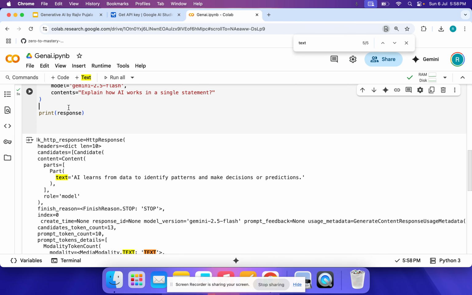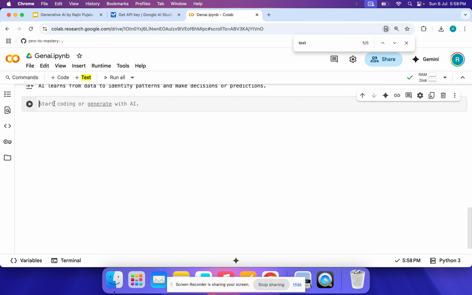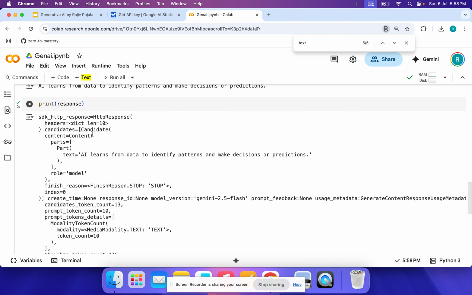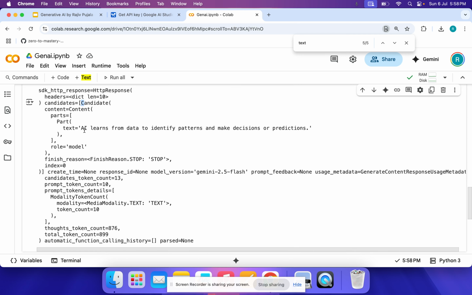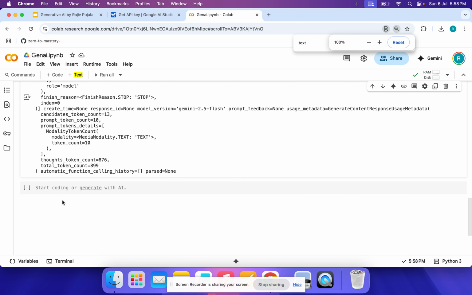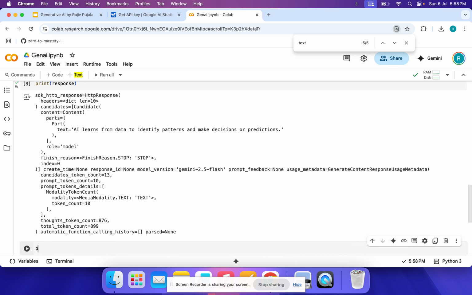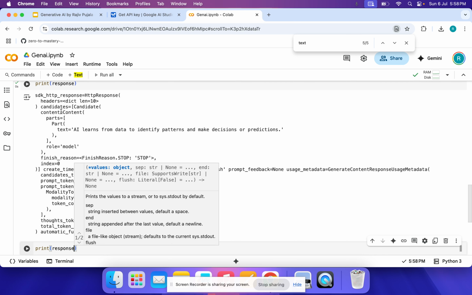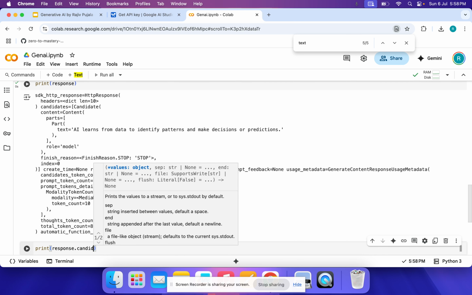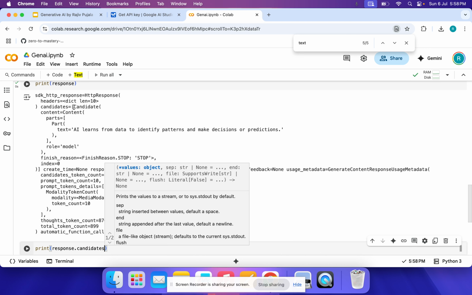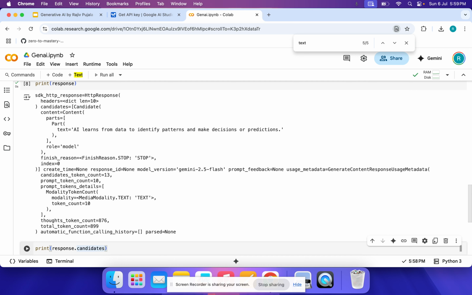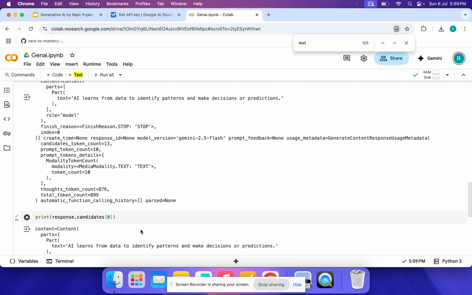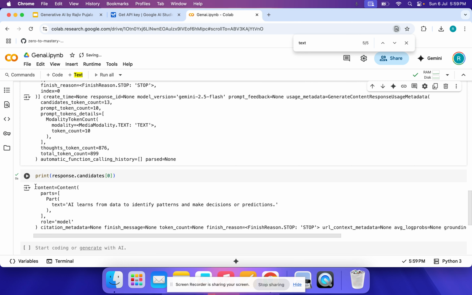And if you would like, you can also write one more way. Let me print the response again. We have candidates here. If you see inside this one, it all started with some HTTP response, then candidates, which is an array. So I'm going to print response. We want this text from here, and it is inside a candidate. So candidates, you can see over here, is an array, and I want the first element of the array, so I'm going to take 0. If I run this one, it generates the content.